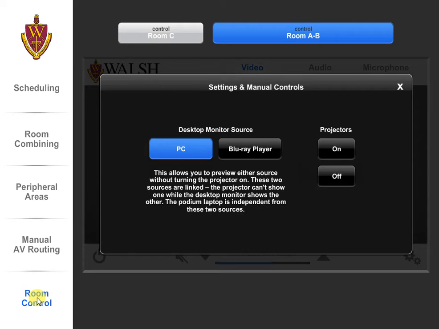But if you want to be able to queue up things, maybe you want to queue up a Blu-ray disc prior to sending it up to the projector, then you want to do that using the desktop monitor. Well, you can come here and manually change that desktop monitor over to the Blu-ray player without actually turning on the projector first. Now, this is just basically going to be sitting on whichever one it was used last time. So without turning the projector on, you can switch it to the other one if necessary.